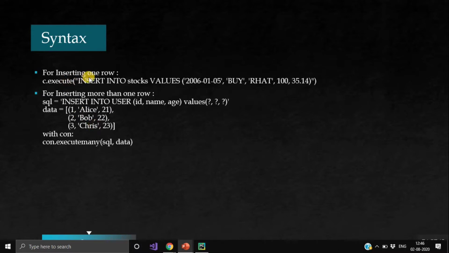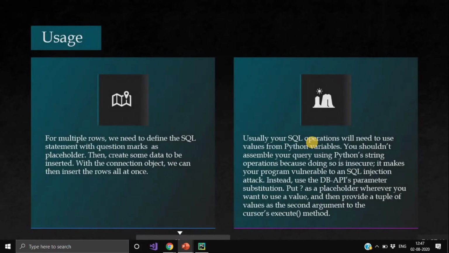Now for inserting a single record, you simply have to write this command in your execute method, which is insert into table name, values, and then write all the values for the fields of each and every column of your table. As mentioned earlier, for inserting more than one record, we need to use this question mark as our placeholder for our values arguments.